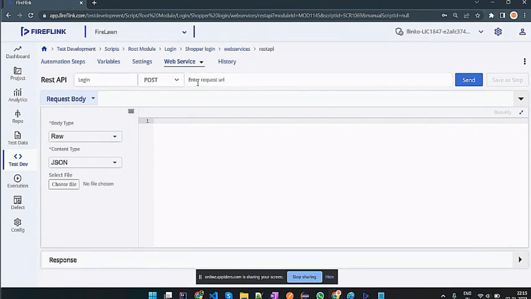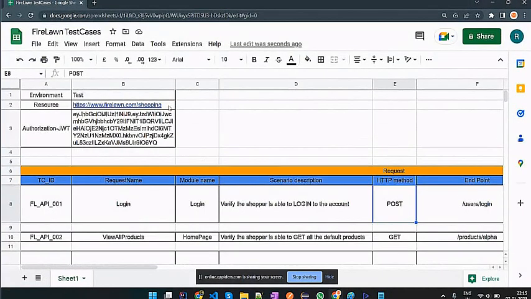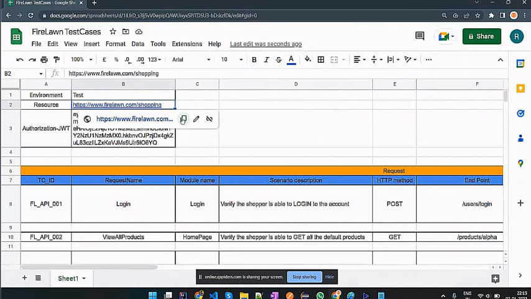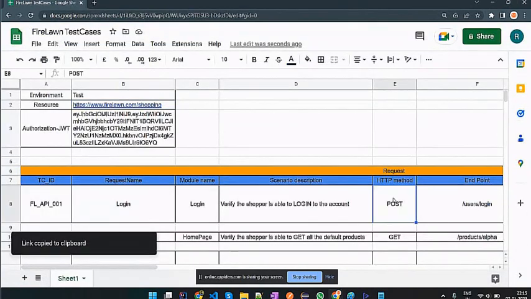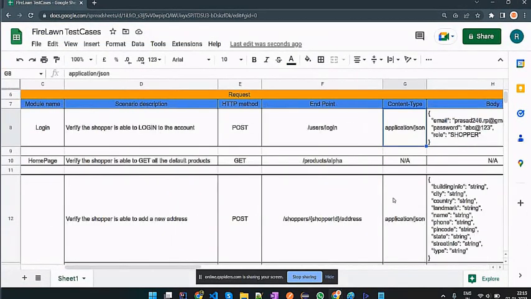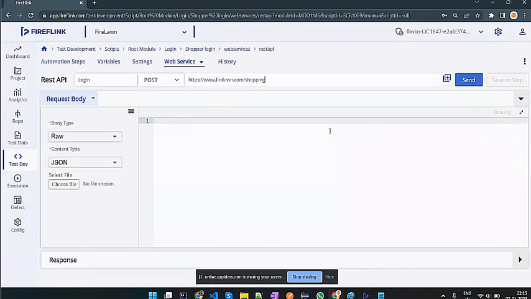Next I need the URL. So if you come back here, you have the URL or the resource. Copy the URL, come back and paste the URL. Next I also have to provide the endpoint. So what is the endpoint? So here we have the endpoint, that is users login. Copy the endpoint, come back and attach the endpoint. See, this is a complete URL.